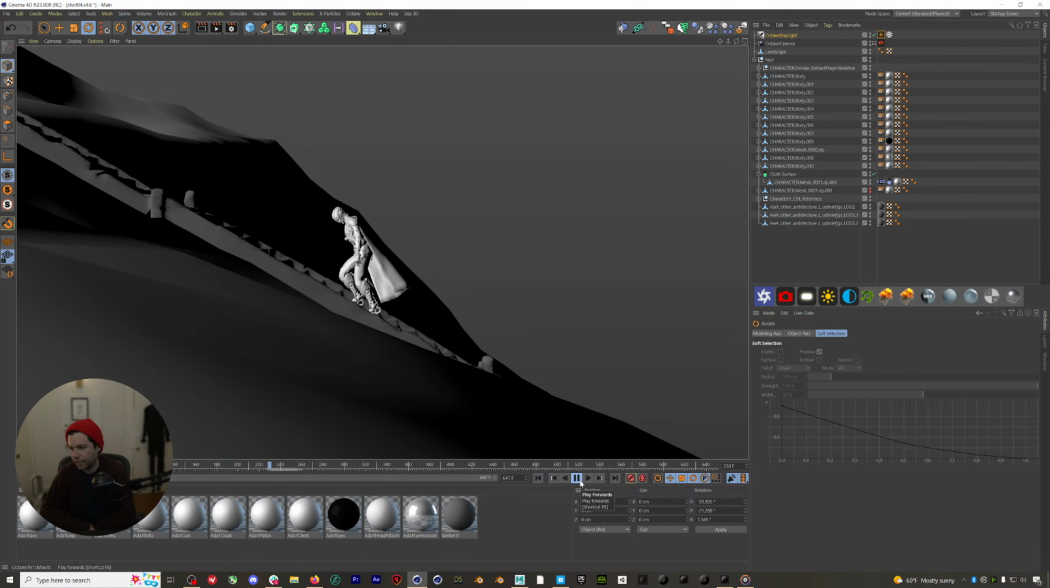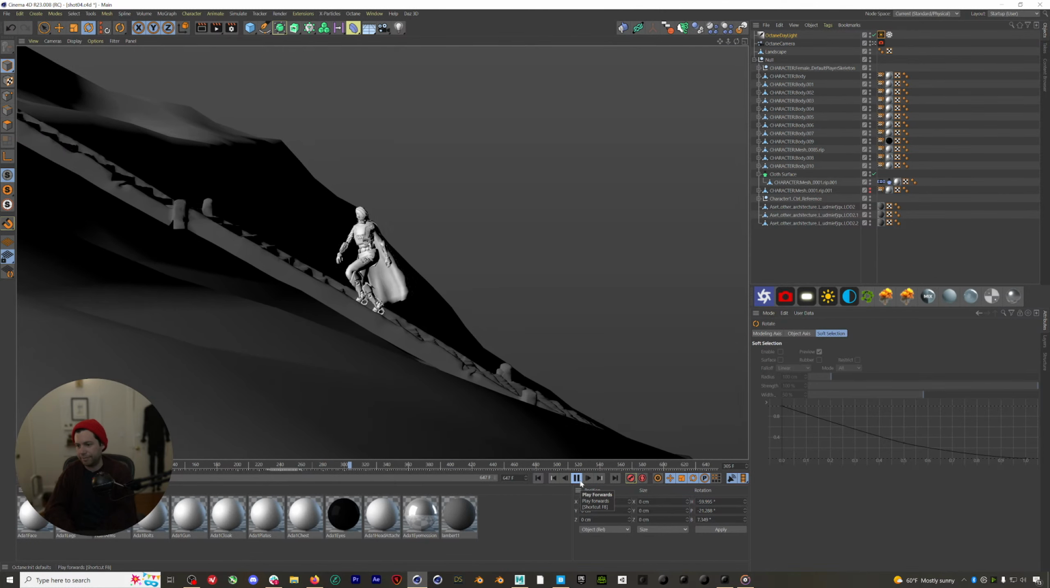Looks pretty good. Hello, Ryan McKinnon, what's going on? Just making some elevation tracking with a little robot.